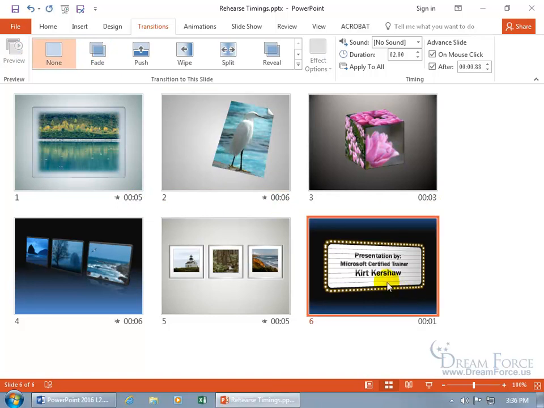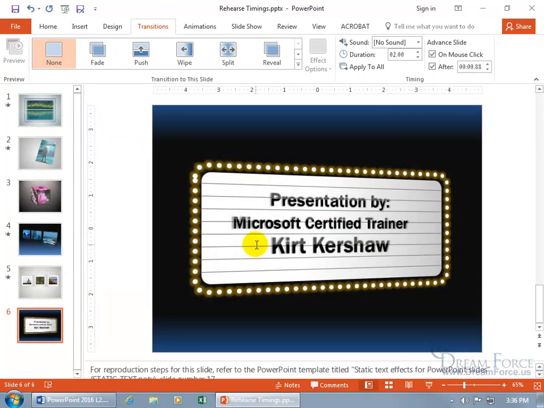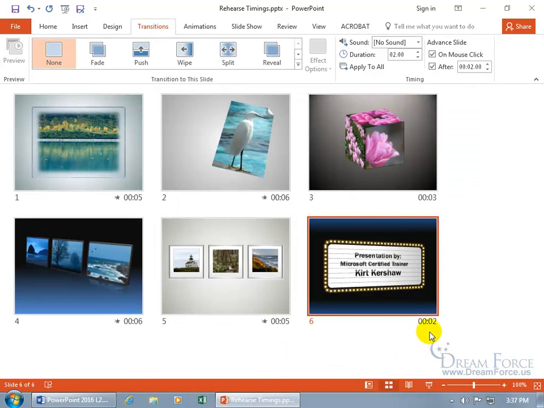So with it selected, I can double click on it and it goes to the normal view. And I can come up here on the Transitions tab where I last left, and let's do 2 seconds. Then come back down here, go to the Slide Sorter, 2 seconds, great.